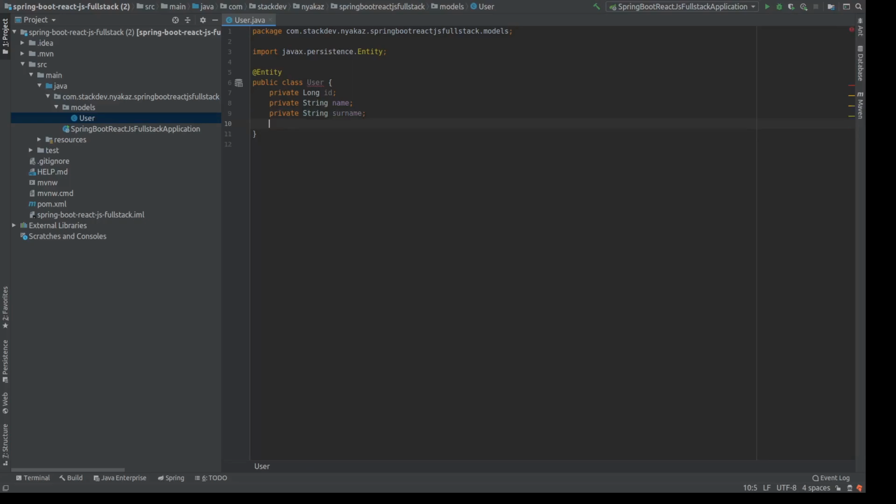Then the next thing that I need is the email. After the email, the next thing that I need is the username. The username, so it's a string. Then lastly, I need the password. So this is simply going to create a table called user with these fields.